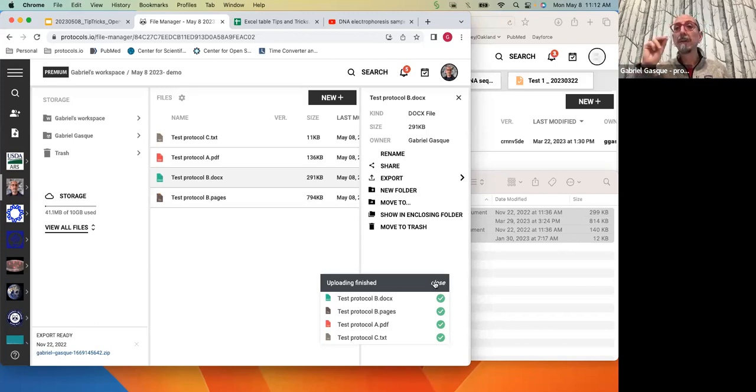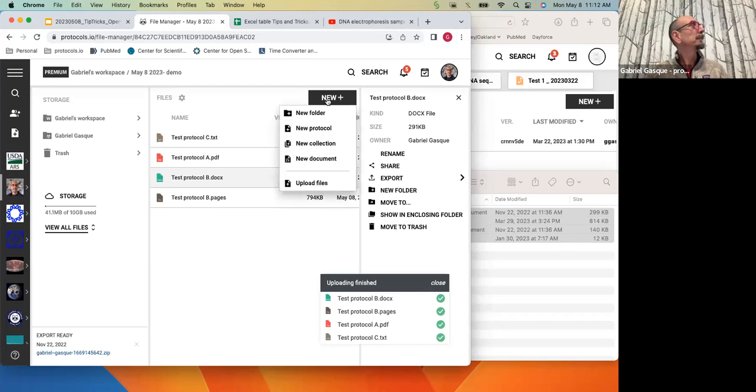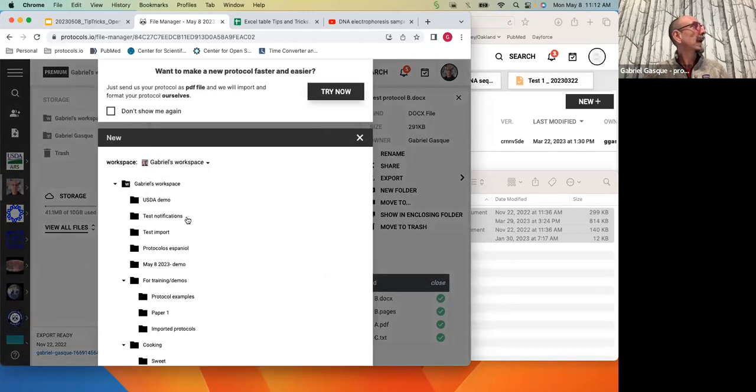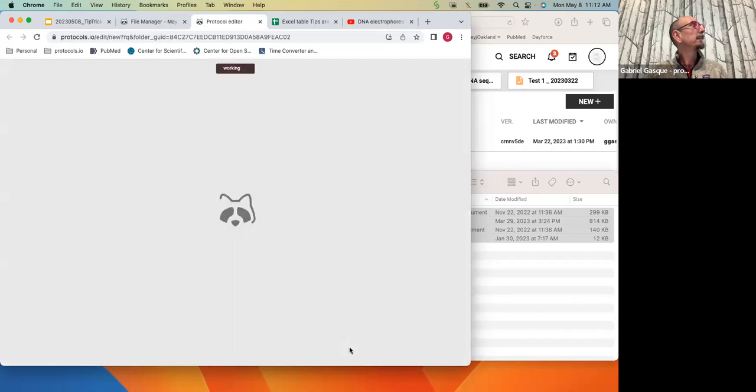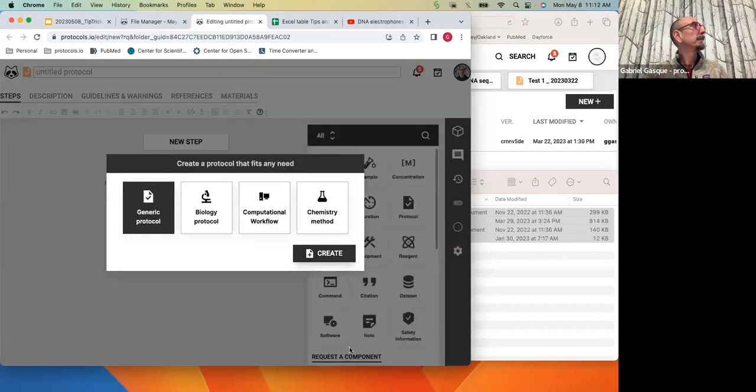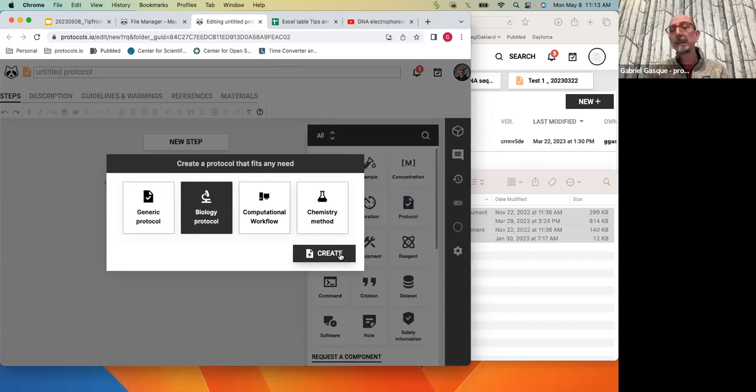I'm going to show you a very quick way that takes just 2 seconds more to create a publishable protocol out of these pre-existing documents. And to do that, I'm going to create a new protocol. I'm going to save it in this folder that I just created today. I'm going to just choose the biology template.